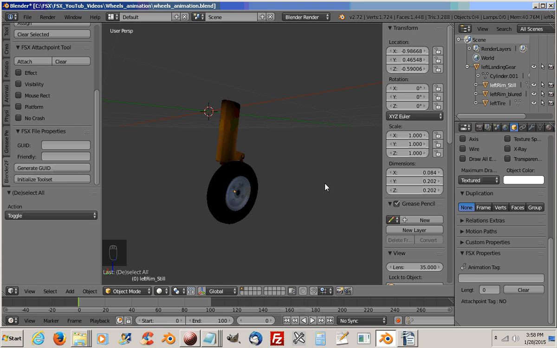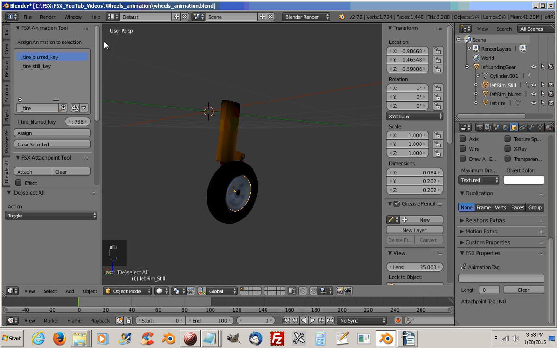Then we're going to go to the left rim still. I'm going to select it, and we are going to start adding our animation for it. You can see here I have typed in the search bar L_tire, which brings up our left tire blurred key for animation and our left tire still key for animation. Because this is our left rim still, we're going to click on the left tire still key and we're going to assign it. If we go over, it should update. Now, for animation tag, we have left tire still key, length 0 to 100. Now we'll click on our left rim blurred.